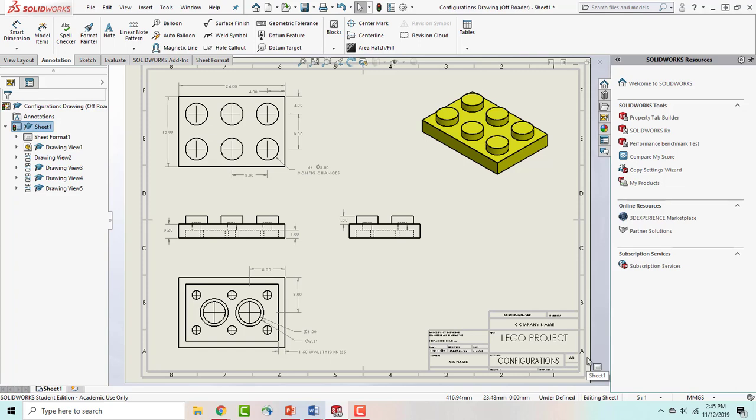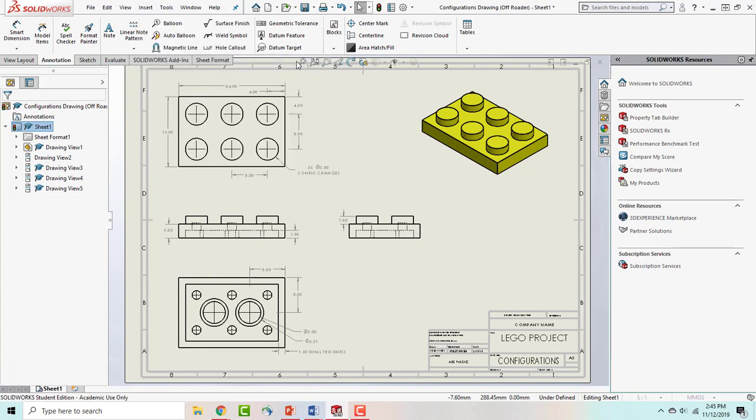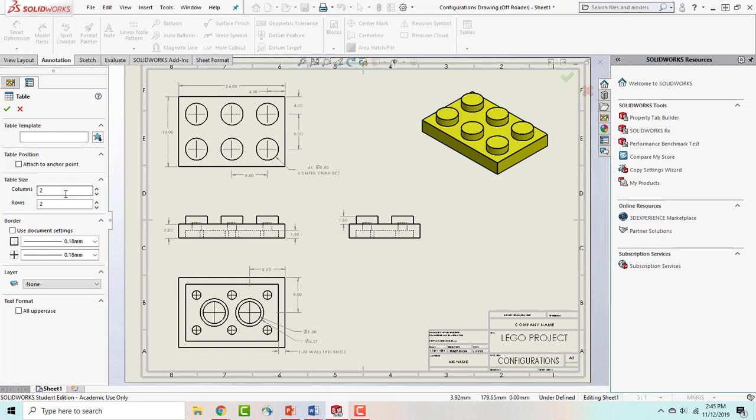So now we're going to add in our table. You're going to go up to the top, go to Insert, and Tables, and select General Table. For our columns, we need to have a column for part number, color, the configuration, and a description. So we need 4 columns.